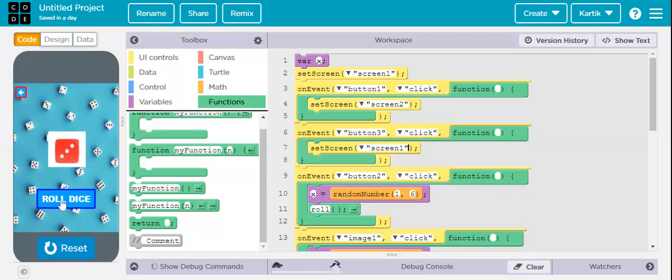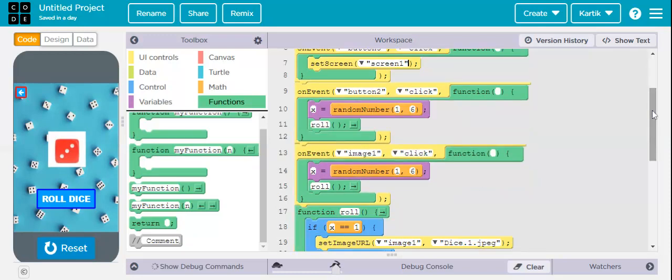So here I have used both of these. And the most important thing is to call the function, otherwise your function won't work in anything. So in both of them I have called the function. Now I'm going to rename my project. I'm going to name it dice.2021. Now save it.